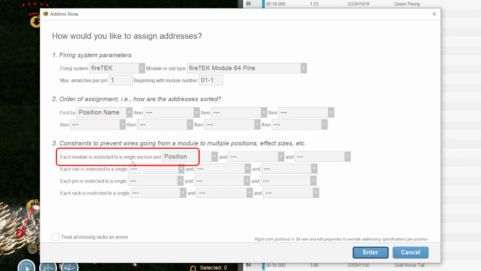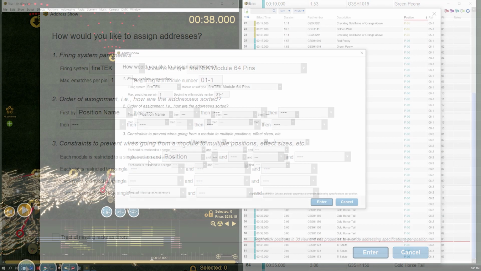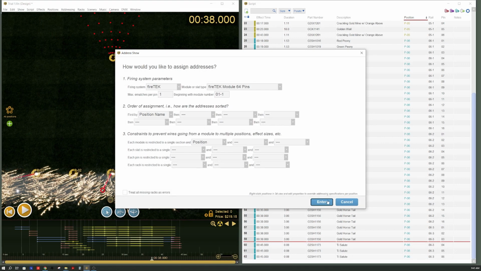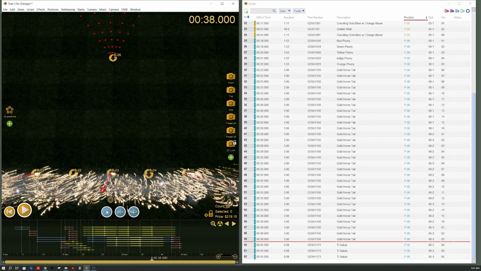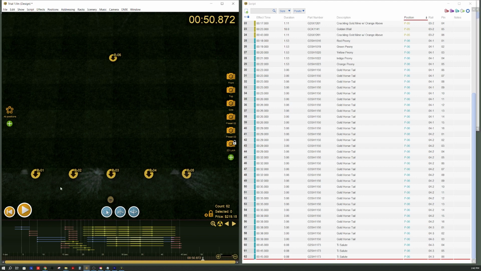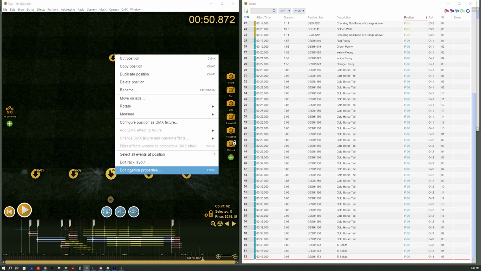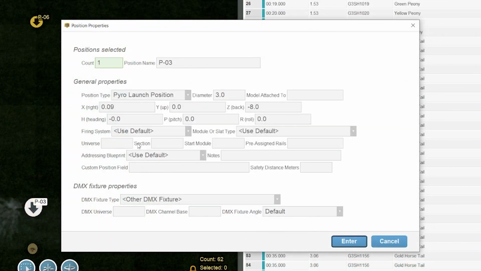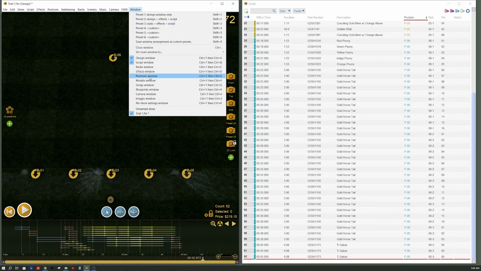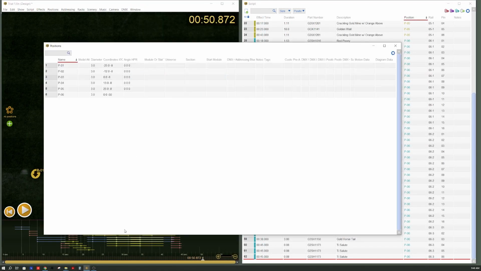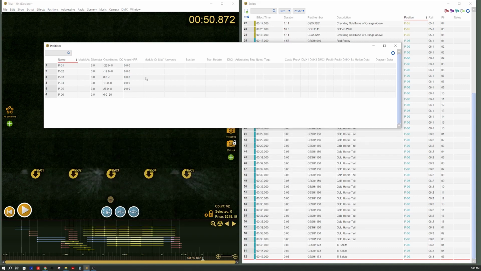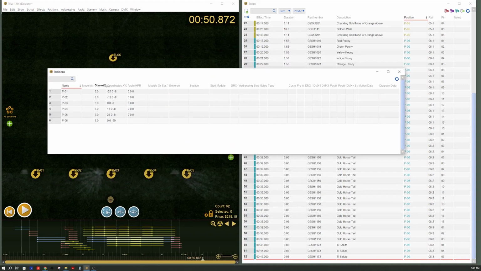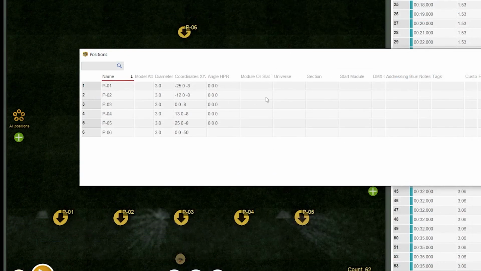But what is section? In Finale3D, you're allowed to group your different firing positions into different sections. And you can do this a number of ways. You can click on each position and go to its properties and identify its section name. But I think the easiest way to do this is to open the positions window, and under the column section, go ahead and just type in the different sections that you want to label everything.